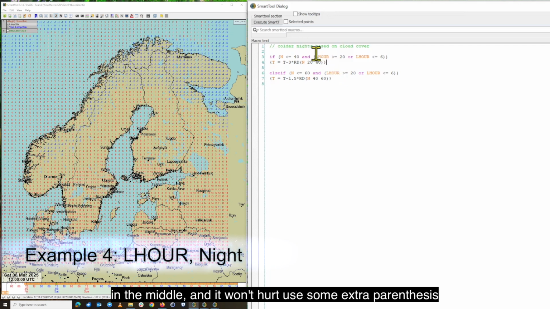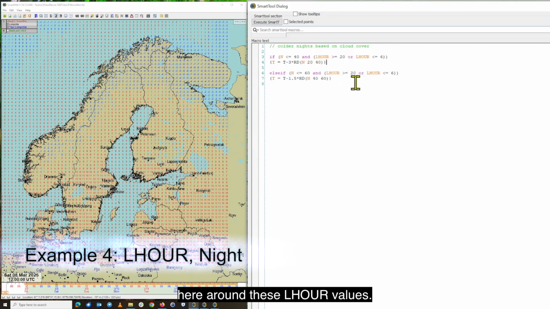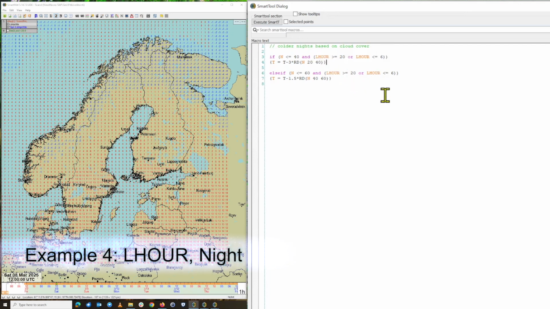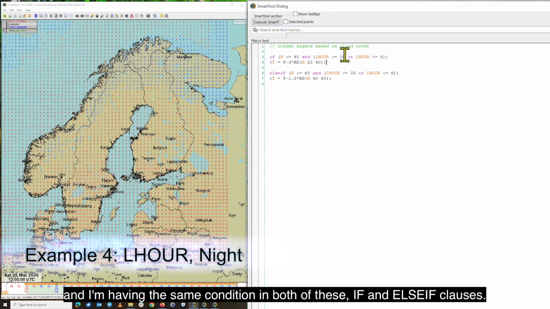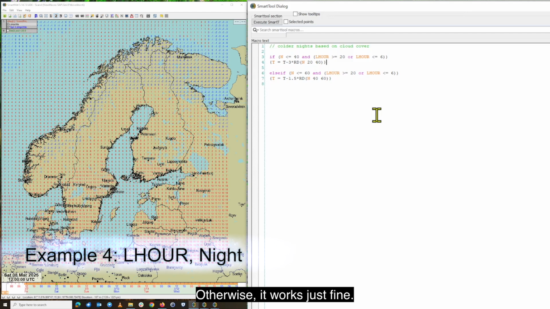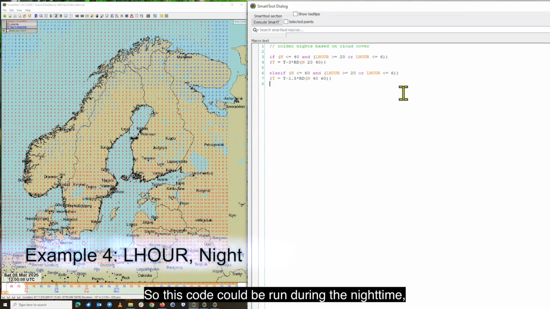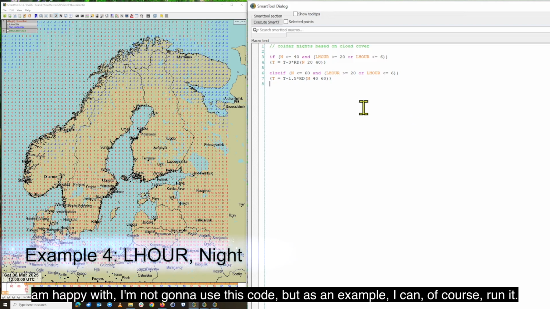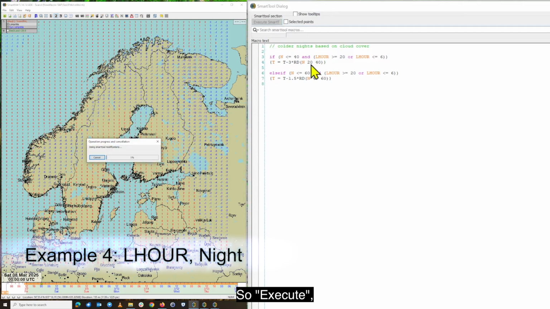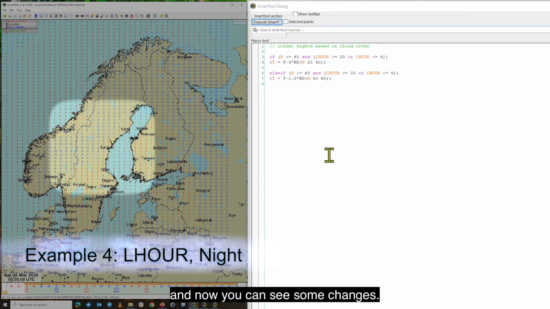It won't hurt to use some extra parentheses here around these L-hour values. And I'm having the same condition in both of these if and else if clauses. Otherwise, it works just fine. Just remember to pay attention to the word you're using here. So this code could be run during the nighttime, but since we already did some changes there that I am happy with, I'm not gonna use this code, but as an example, I can of course run it. So execute. And now you can see some changes.